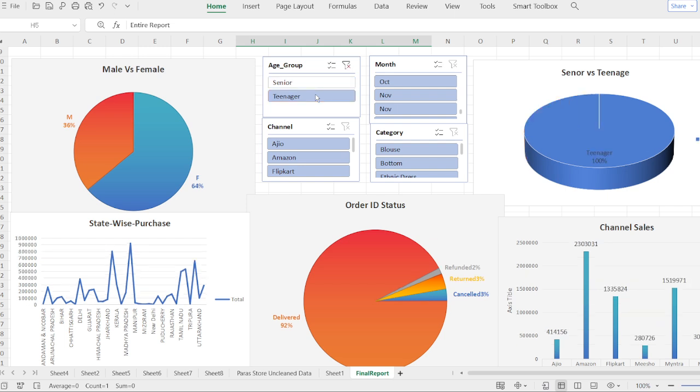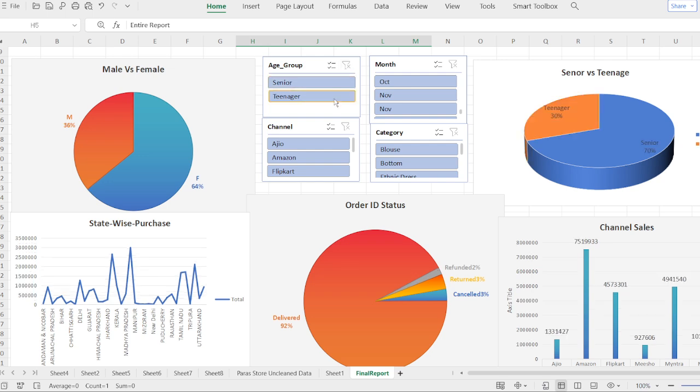So let's choose teenager. Here you can see 100% teenagers, and here you can see the graph got changed, but the percentage is the same. Here also it got a little change, showing how many teenagers are delivering. This graph is also changing. Now you can find many insights. All right, so remove this. We are considering all seniors and teenagers right now, but let's see the October month.